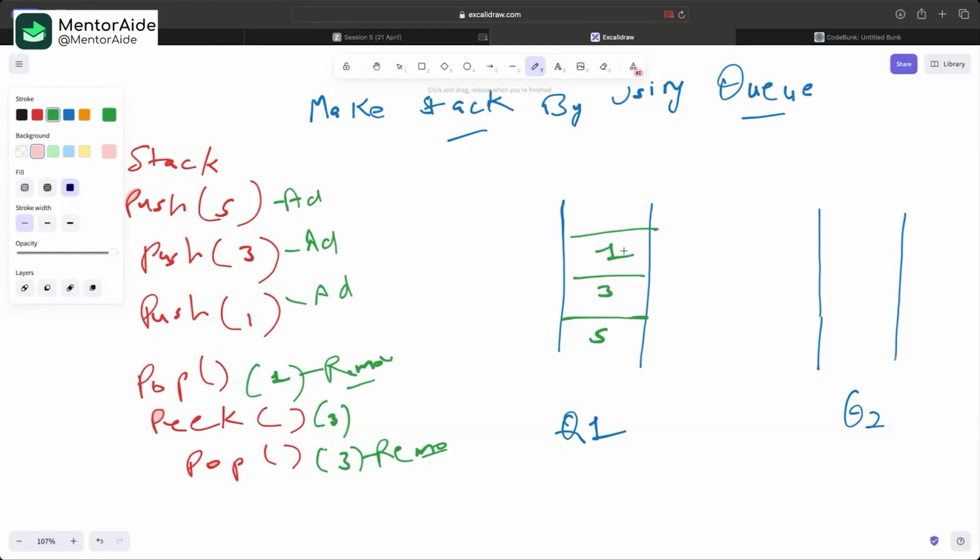But in a queue, we cannot extract 1 directly. So what I'll do, I'll throw 5 and 3 into the next queue. So they will maintain their order, like the stack order. Then 3 would be on top. Now I will delete 1 from Q1. Delete means pop. We will pop it. So now Q1 is empty and Q2 is preserving the stack, where the top is 3 and then 5.